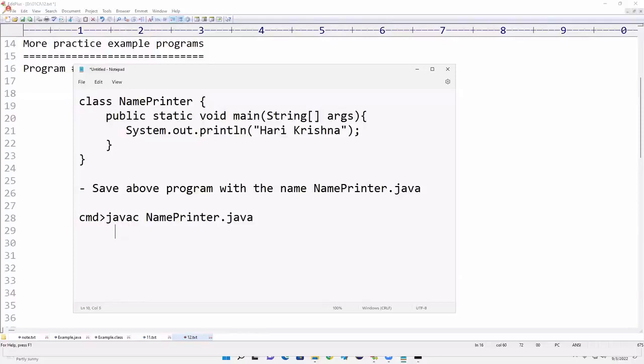Which hand is working now? Right hand. In the last batch, one student asked, sir, my writing hand is the left hand. Then you write with the left hand, and with the right hand you follow the flow. Okay, I am talking about the other hand. Now javac followed by what here? NamePrinter.class is generated.